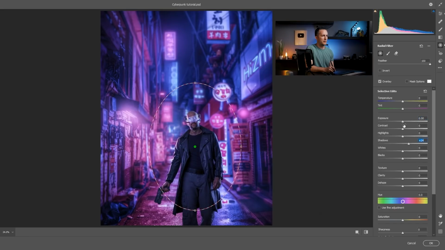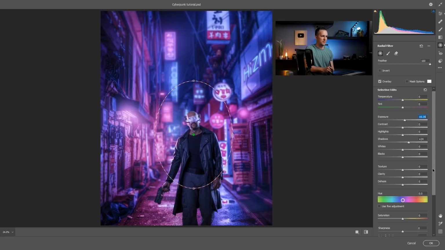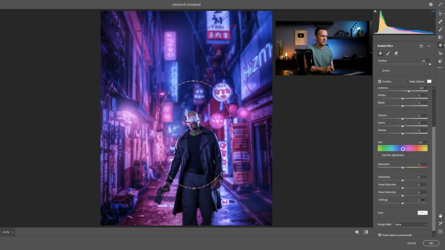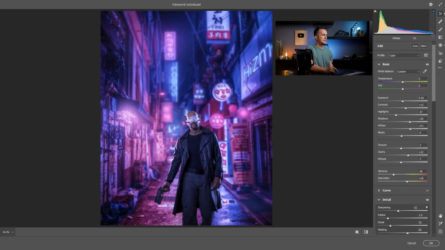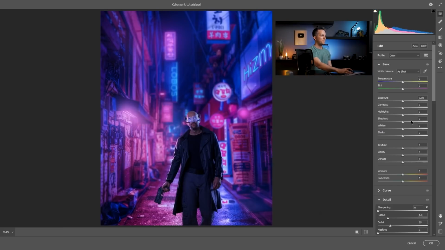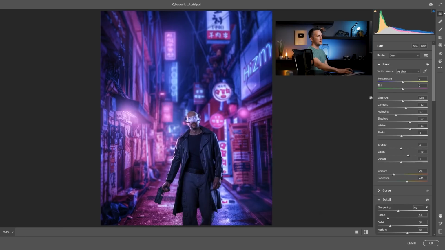Or make it like that and like that, and maybe narrow this down a bit. Let's see. I don't want anything else. I'm pretty happy with this. So this is before and this is after. Really nice difference. I really like it.